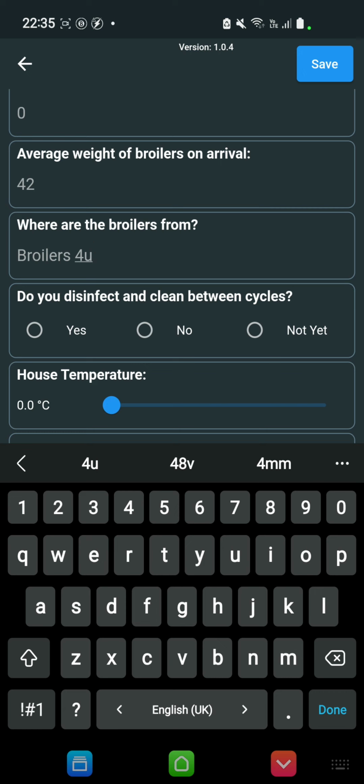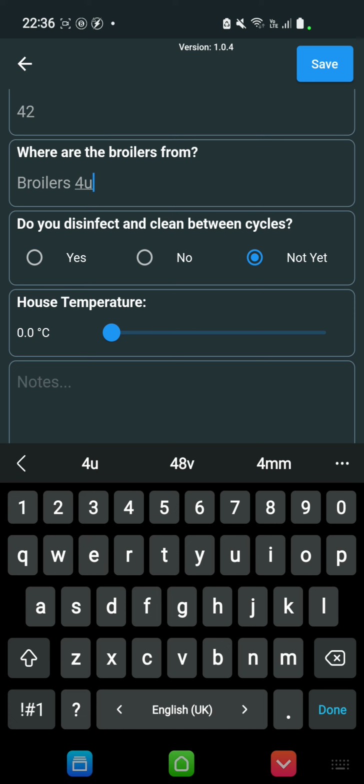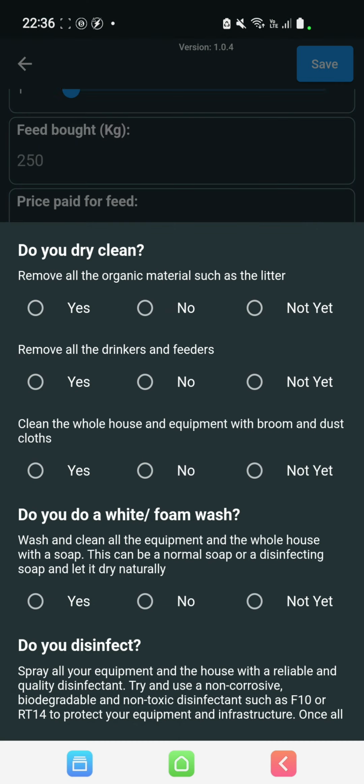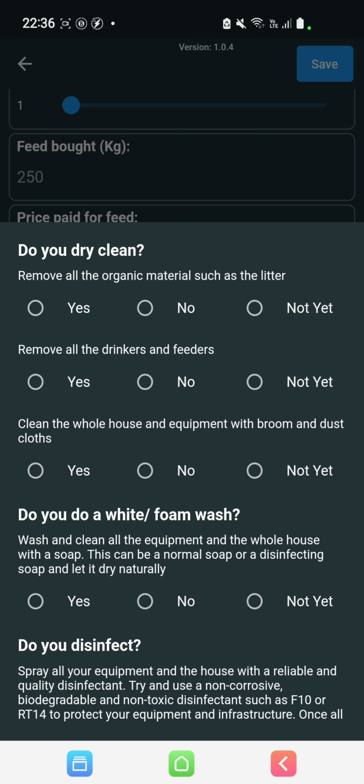Now, do you disinfect and clean between cycles? So, do you clean your house after you're done with one cycle to go to the next? I'm going to say not yet. All right. If I say not yet, it allows me immediately to put in the house temperature. If you do say yes, now I'm going to say yes so that you can see what happens. If you do say yes, it opens up an additional menu.